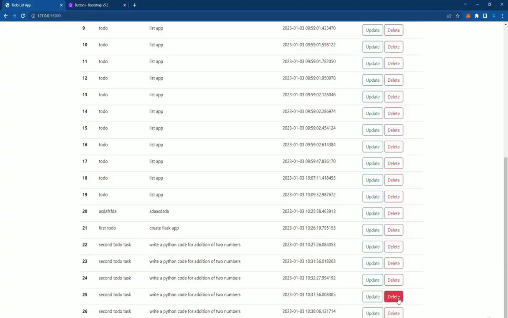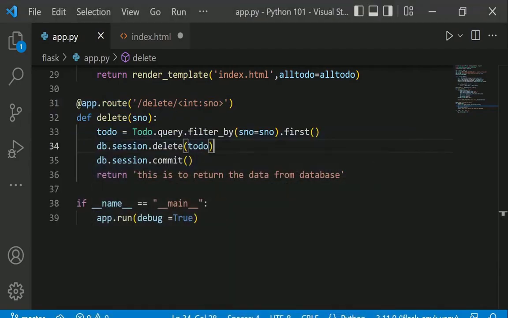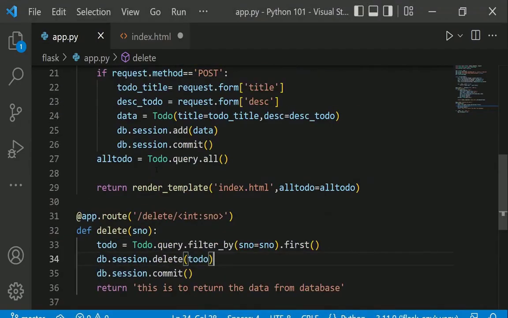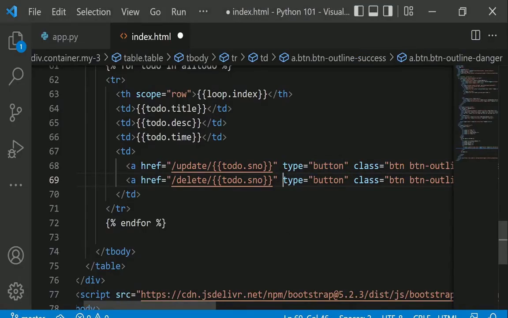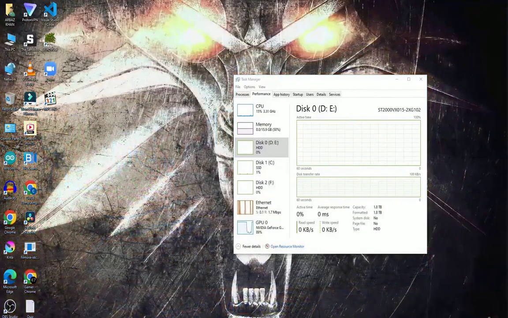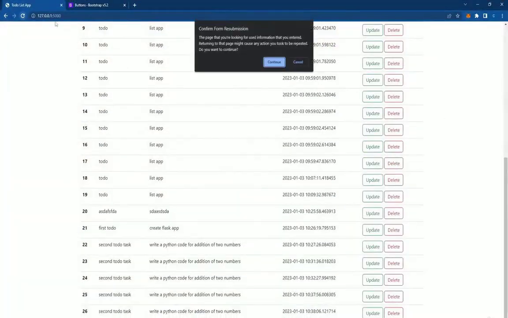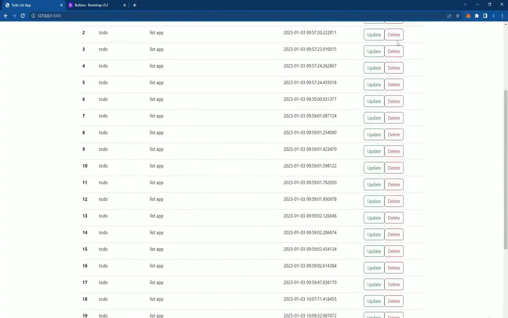Let me just try to see what is the issue over here. Okay, so I forgot to remove this button from here, so I just need to remove this. And if we just try to save the code again, and if we go to our server, try to refresh the page now, and if we click on this delete now, so okay, it is showing this.